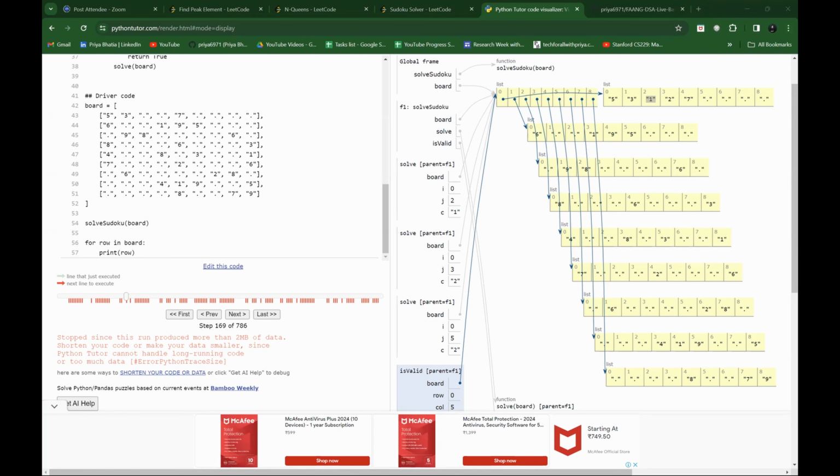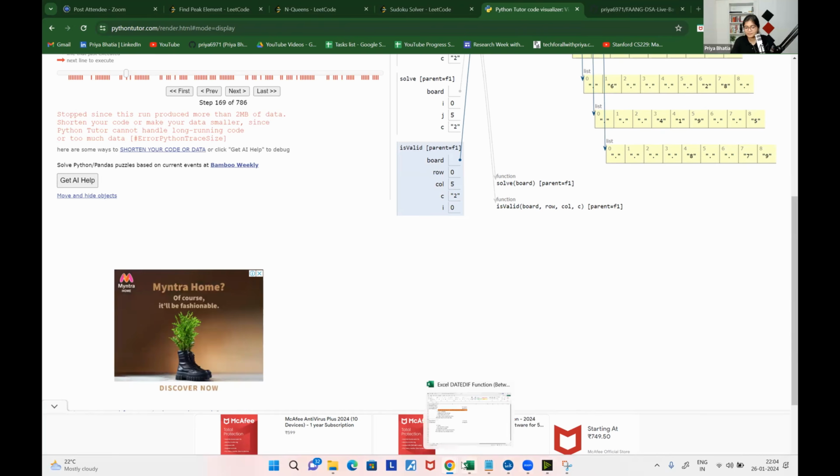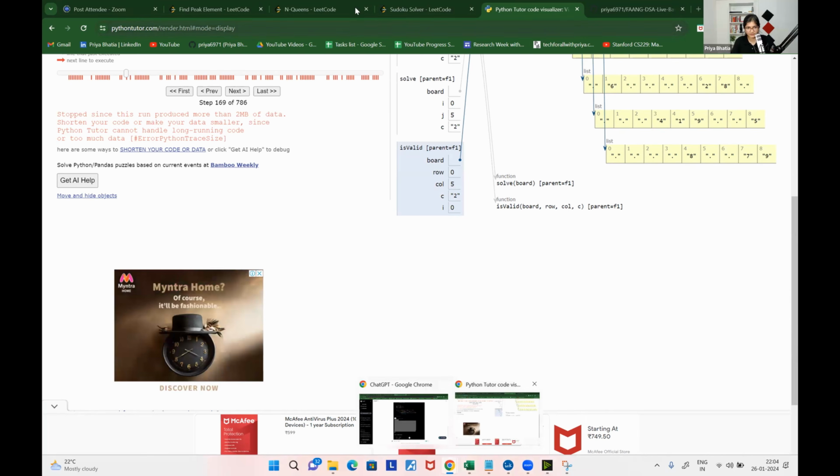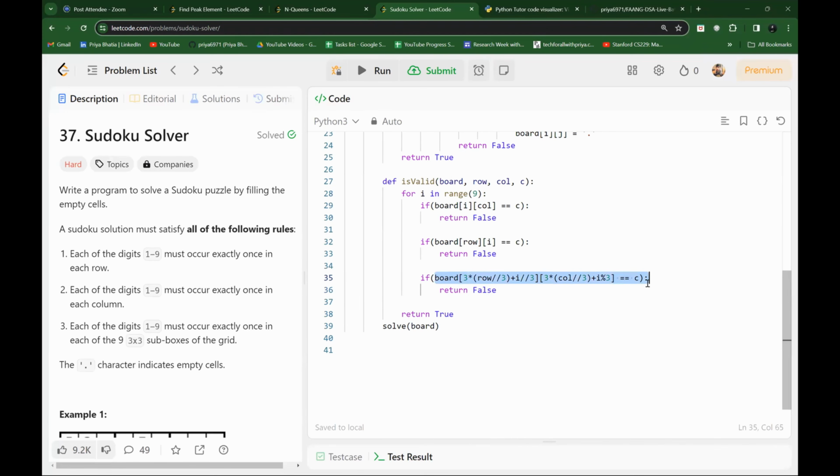Ma'am, how do we write that mathematical expression on our own while solving problems? This particular mathematical part you are talking about, I think this is what you're talking about, right? This one. Yes, ma'am. Majorly, this requires practice.